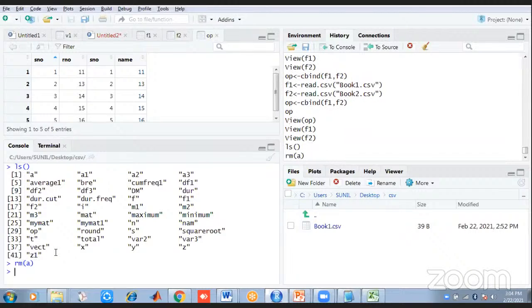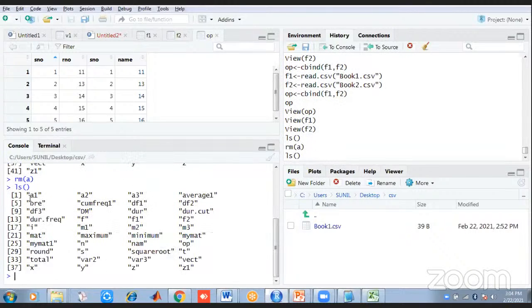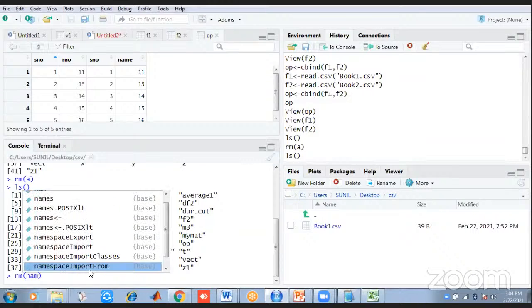See, I'm giving A. Once again, I'm giving ls. See, there is no A, it starts from A1. Like that, suppose I'm deleting nam. Again, rm stands for remove. I'm giving nam, which is the one to be removed.